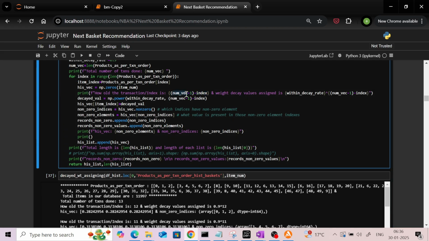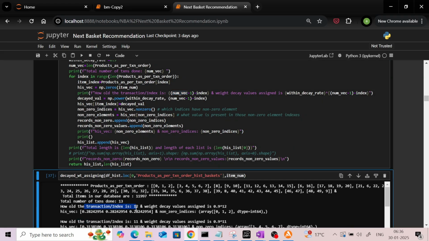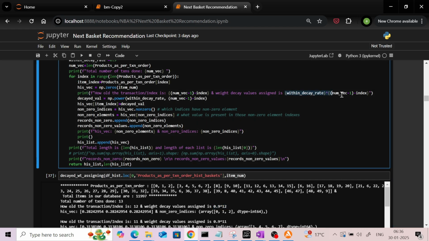Numvec over here is basically 13, minus 1 is 12, and the index value is 0. So how old the transaction is, is 12, and the weight decay values are assigned according to the position of this transaction in the transaction history. For the 12th transaction, the weight decay value is 0.9 to the power 12, which is calculated and saved in this variable decayed val.